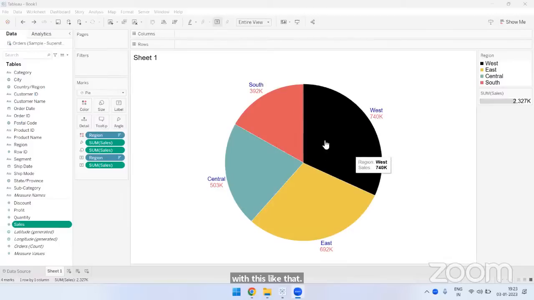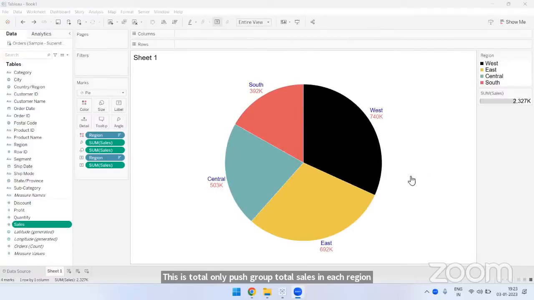This is total only, Pushkar. Total sales in each region. It is not going to show you the total of all the 4 regions together. Individual sales for each region, not total.